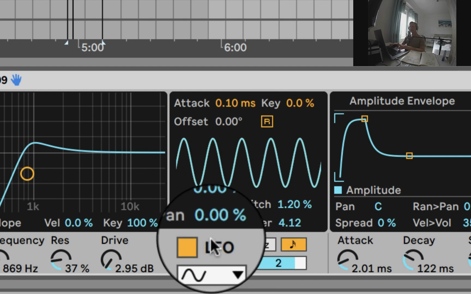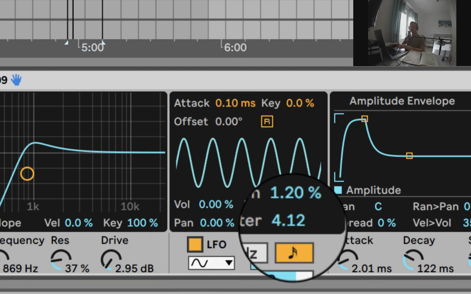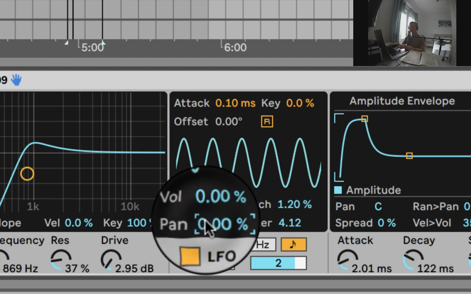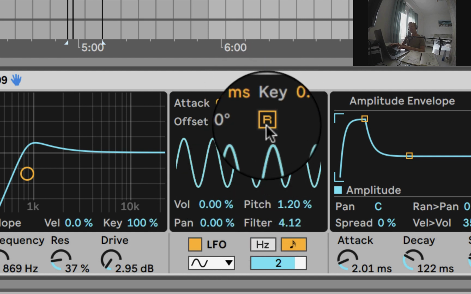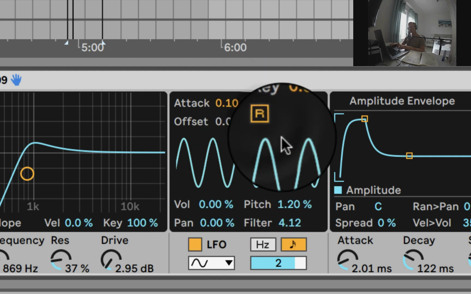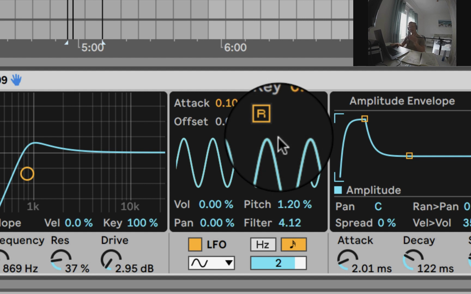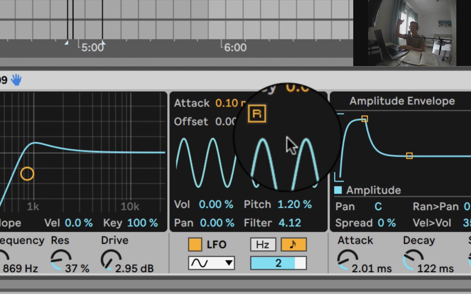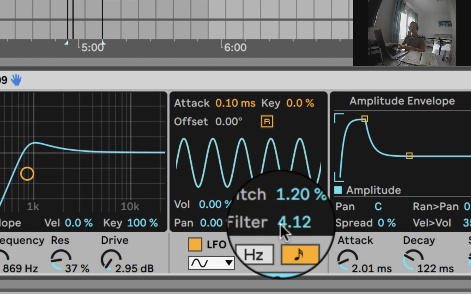I have activated the LFO, and the LFO can be assigned to the filter, to the pitch, to the volume, and to the panning. And you want to take retrigger off, because retrigger would mean that every time a new hi-hat is played, the LFO restarts. If retrigger is on, the LFO is going to constantly start again and you won't hear the result. So the retrigger needs to be off. So the LFO is just doing its thing. It's free roaming, and then you can assign it to pitch or filter.